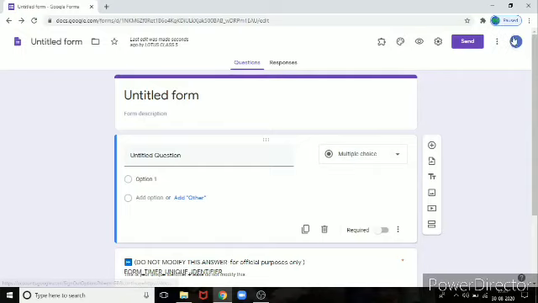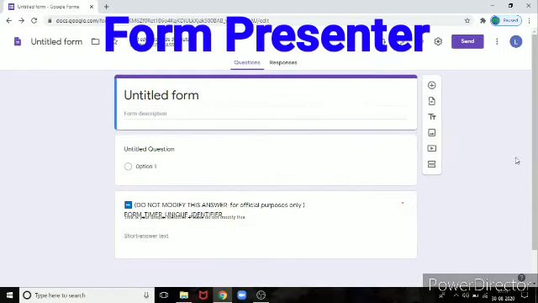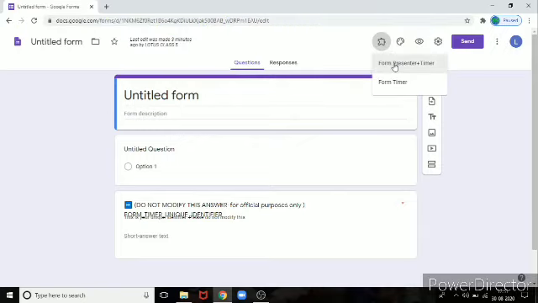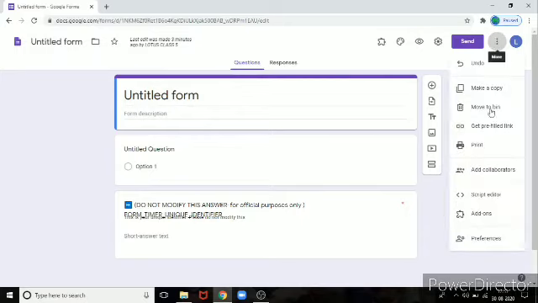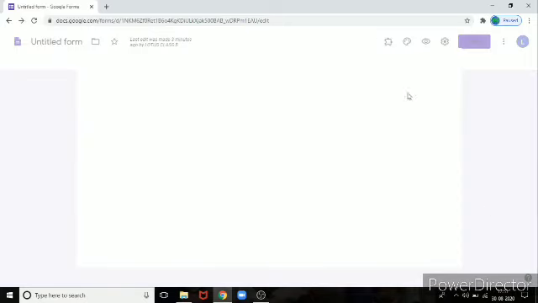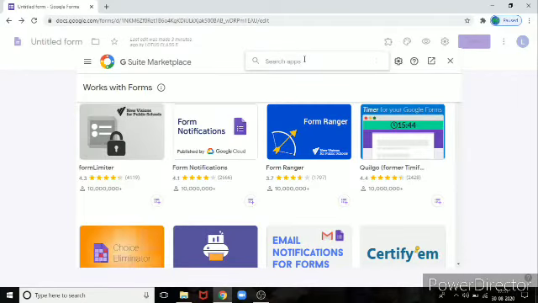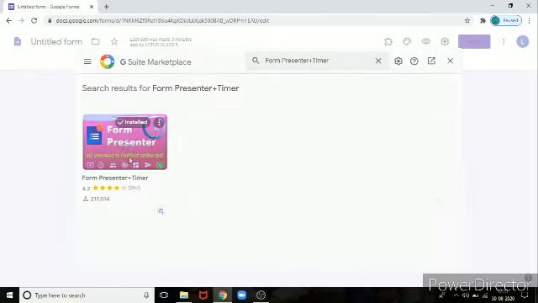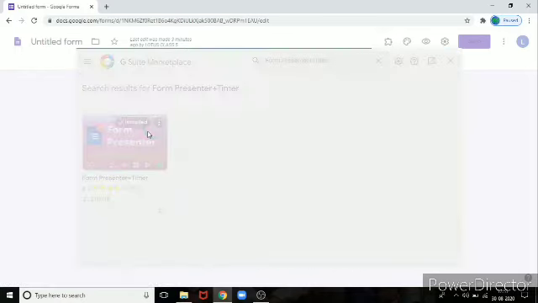We have one more option called form presenter, which we will also see: how to use the form presenter. I have already installed the add-on called form presenter. How to install this one? The same process as we did for form timer. Go to the menu, add-ons, and search for form presenter. Form presenter plus timer will show as an option, click on that one.